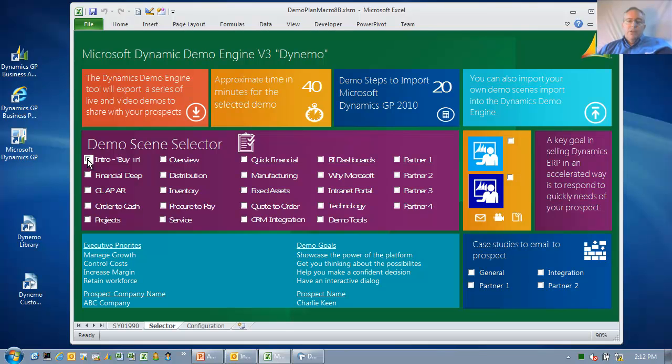When I select it, here I selected the intro demo. There's 20 steps associated with that, and that might be 40 minutes or so to actually spend a little bit of time in each one of those steps. I'm going to add a few items in here, the overview demo and a quick financial, and I'm going to add a manufacturing, so of course that'll be a little bit bigger. So that gives us 54 steps. We count the steps, and you can reduce those. We also will calculate the time for you.